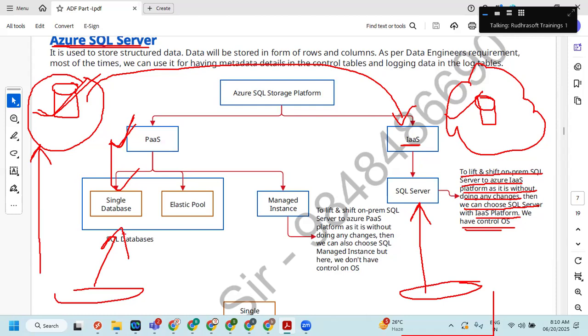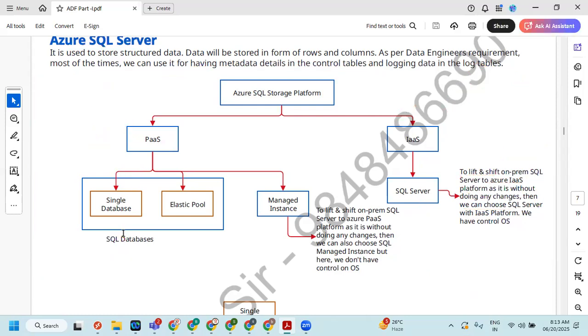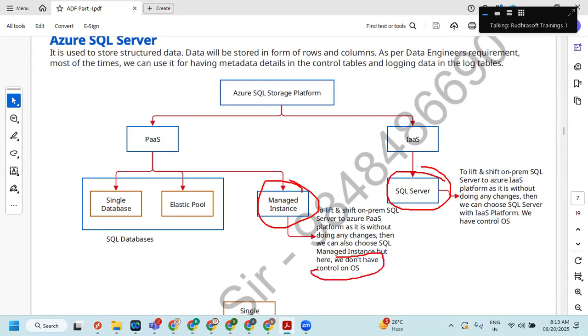So from a data engineering perspective, it is very limited that we are going to use them. In the past also, for reducing the price, they have given a single database and elastic pool and managed instance. This managed instance and this one are more or less the same. The only difference is you're not going to have control on the operating system, whereas in the IaaS, we are going to have control on the operating system.